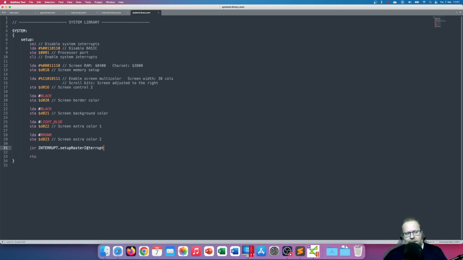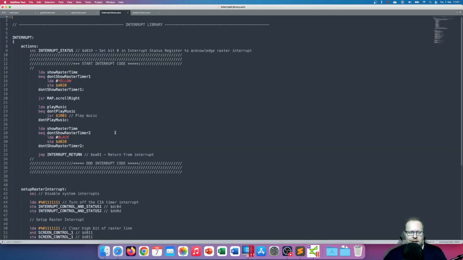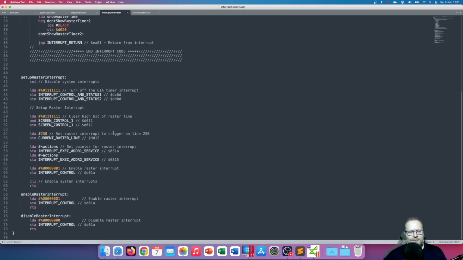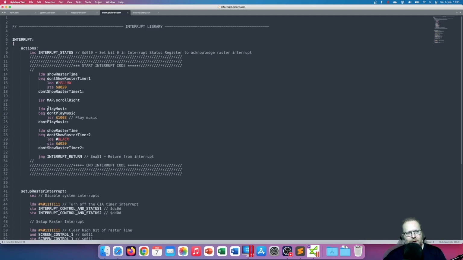So what's happening here in this subroutine setup raster interrupt? Well, like I said, if you've seen the Commodore 64 course, it's pretty much the same thing. Let's not go into detail about all these technical things, but the important part here is that I set the raster interrupt trigger at line 250. So when the scan line reaches 250, bang, that's when we trigger our raster interrupt code. And what is our raster interrupt code? Well, it's what I have up here.